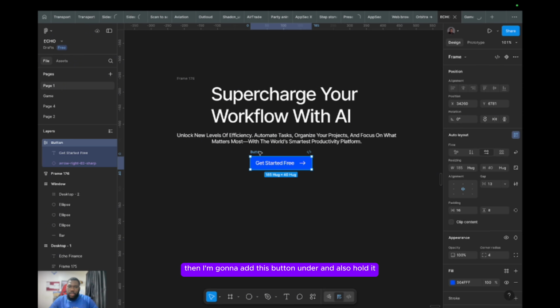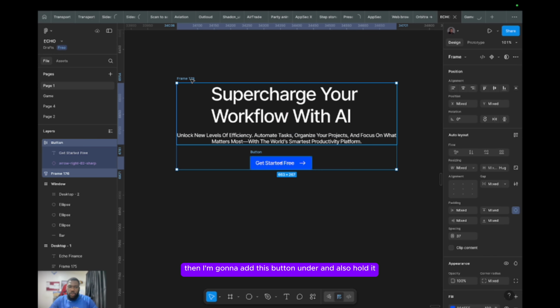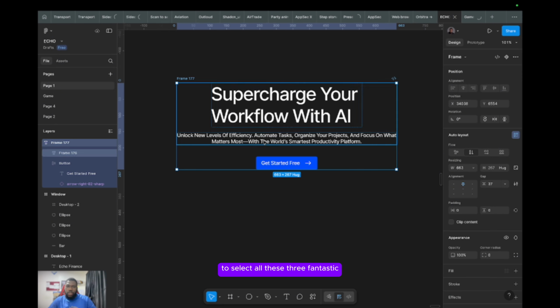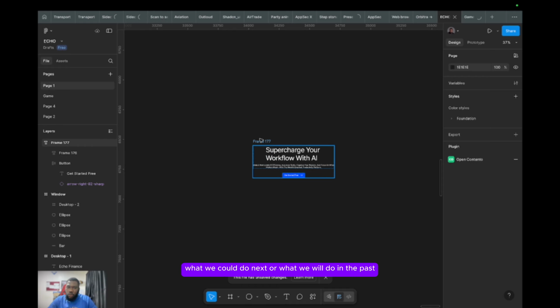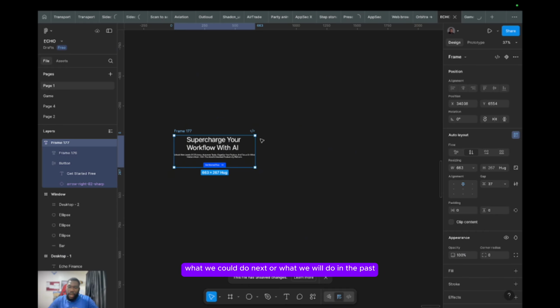Then I'm going to add this button under and also hold it, Shift plus A, to hold both items together, like you're trying to hold two people's hands without releasing their hands, sort of. So next thing I'll do again is Shift plus A to select all these three. Fantastic.